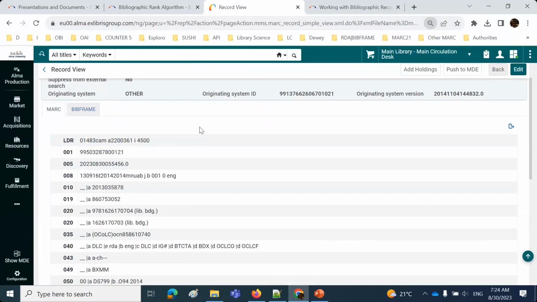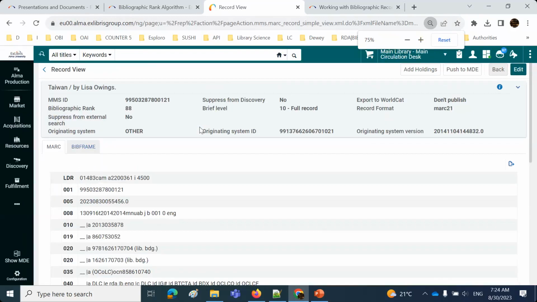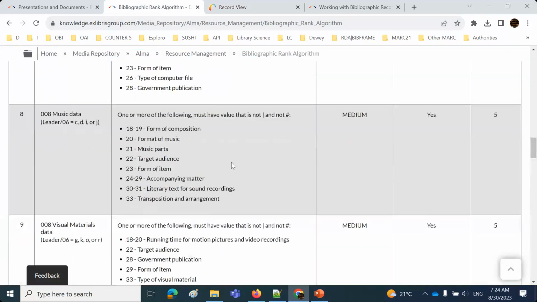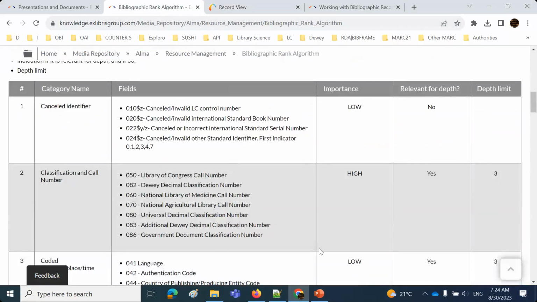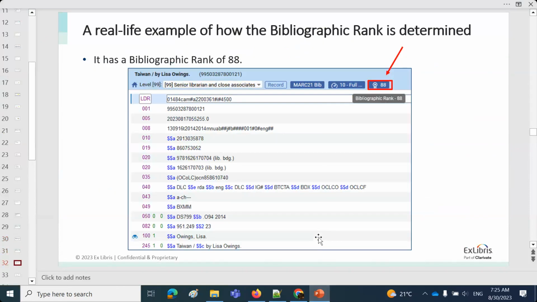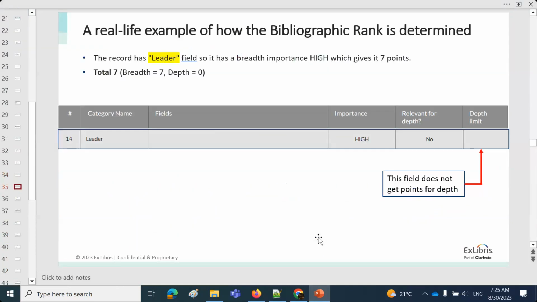Taiwan by Lisa Owings has a bibliographic rank. Let's make this a little bit bigger actually. Okay. It has a bibliographic rank of 88. Let's go step by step and see how it got to a bibliographic rank of 88 according to this bibliographic algorithm. And again, everything is in the PowerPoint too, so you'll be able to see that. So here's our record. It's got 88. And this is just the complete record, which we just saw anyway.